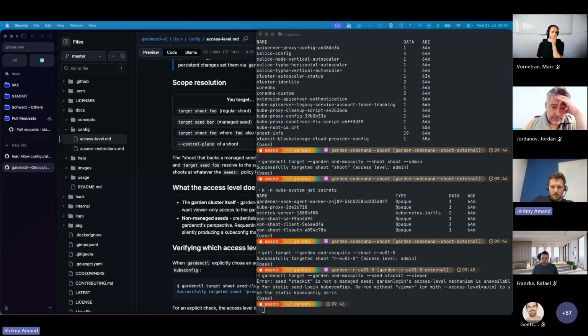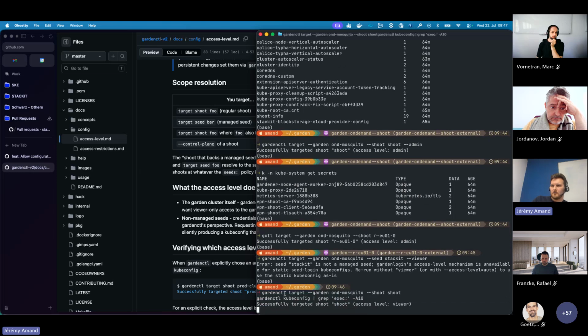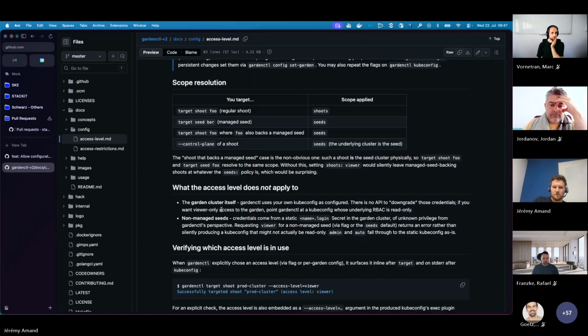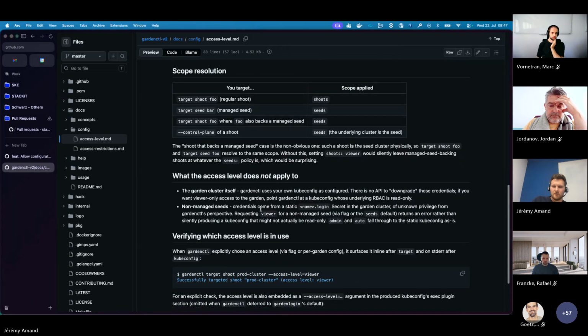And what you will also see, like I said, is if you do a gardenctl kubeconfig, you will see this exec block, and here you will see the access level viewer. So, like I said, the magic isn't happening in gardenctl, but it's forwarding to garden login. So that's it for the feature.